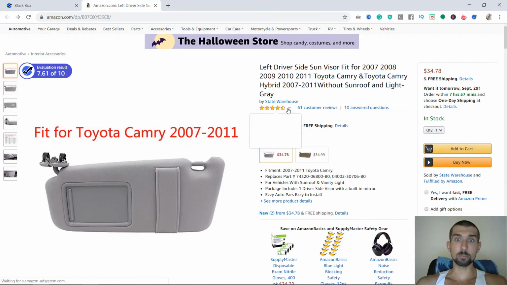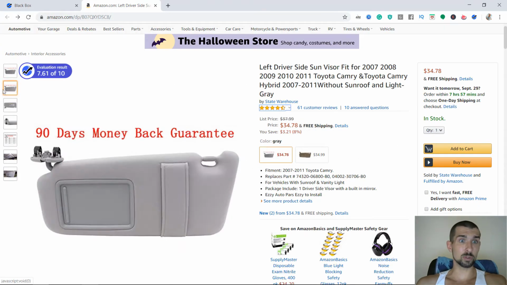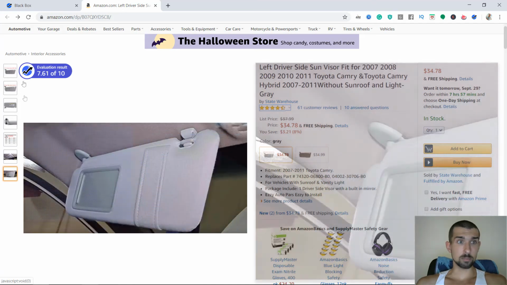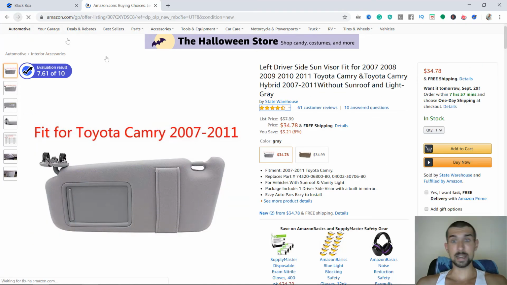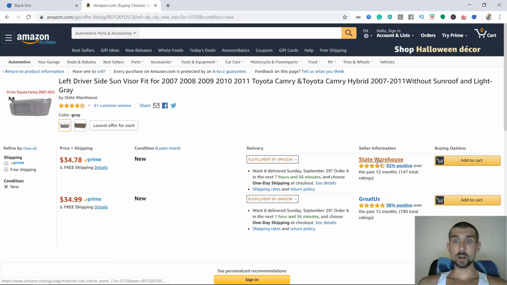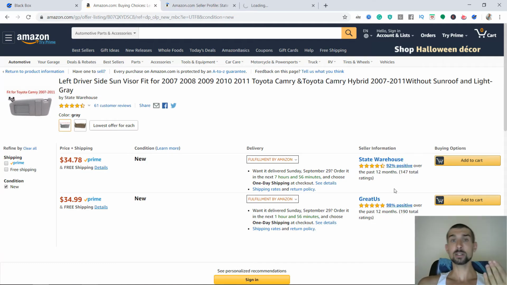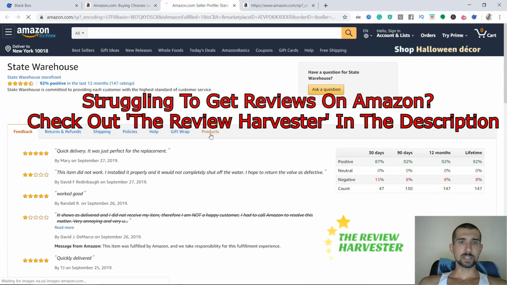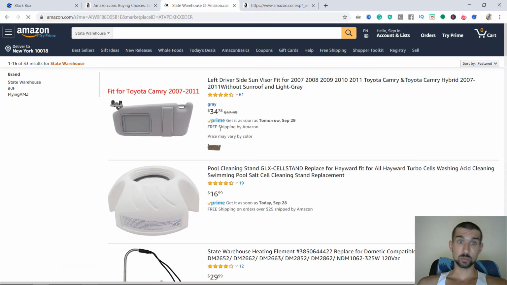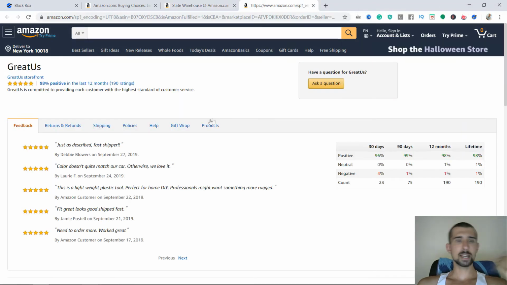State Warehouse is probably the original brand for this product. I don't see any branded logo here, but anyhow. We have State Warehouse, and we have Great US, which is probably the one who hijacks this listing. Maybe he's selling the same product, maybe it's legit. I'm just assuming that we can find products through this guy. So we're going to open their storefronts and see what it's all about. We have State Warehouse, we go to his products on his listing, so to say, and we're going to do the same for Great US.